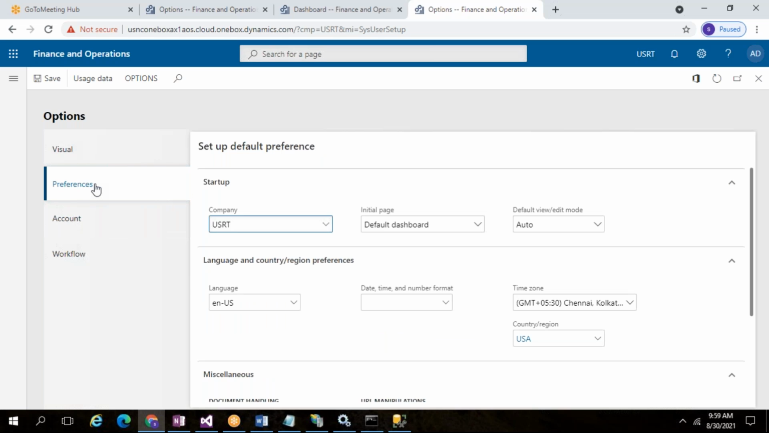The setting you are currently defining, like the startup company, should always open USRT, and should always open this report dashboard. I'm defining this setting for this particular user, like an AD user.